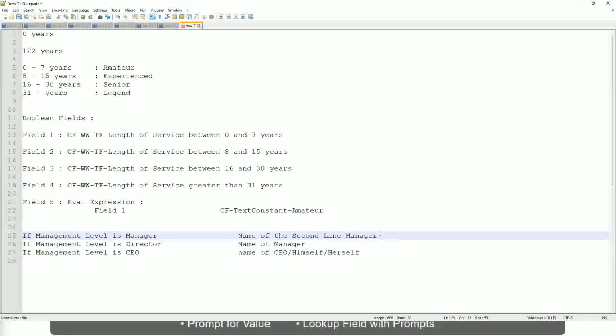That is stored in a field, so you have to select that field. Manager's manager, level 02, etc. These are available fields. So you have to select those and not hard code something like amateur, senior, or legend. So in this case, evaluate expression is a better fit.